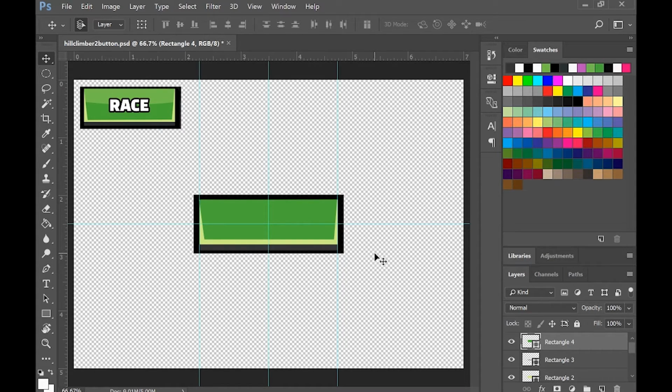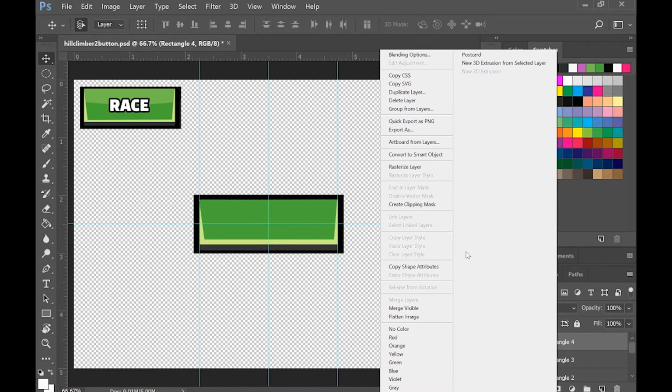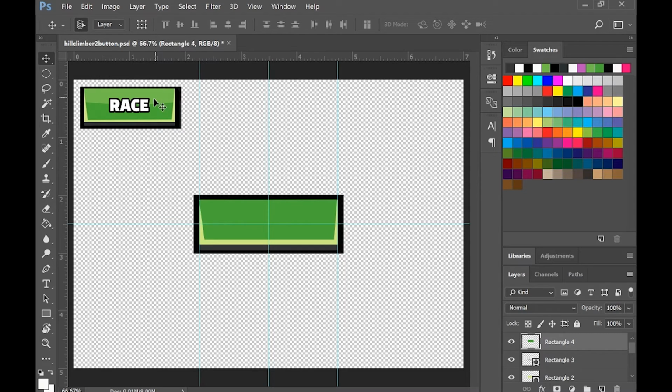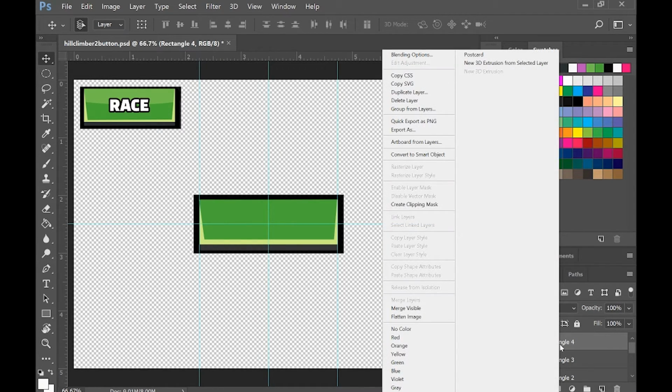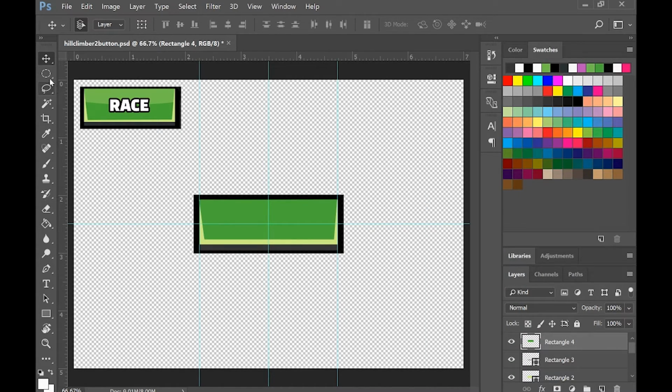Okay, we're almost finished. Let's just rasterize this layer so we can put this little highlight on it. And you rasterize by double clicking here and go to rasterize layer. And then we can select this ellipse tool, select in the center, hit Alt, and this one you're going to want to drag out a little bit wider.